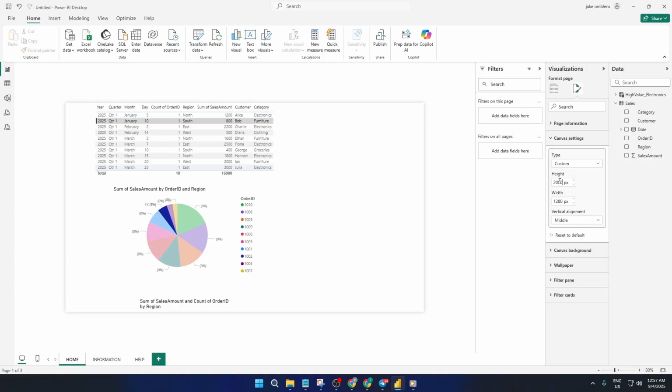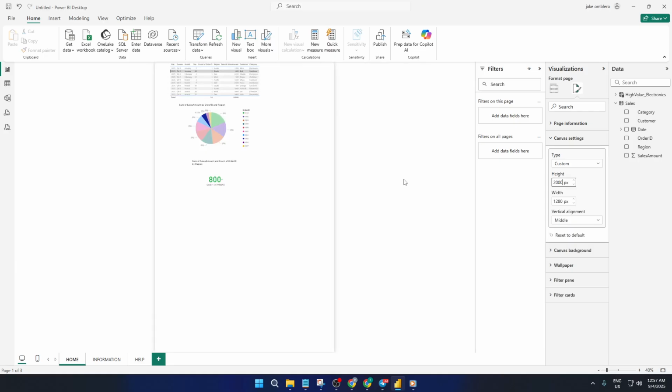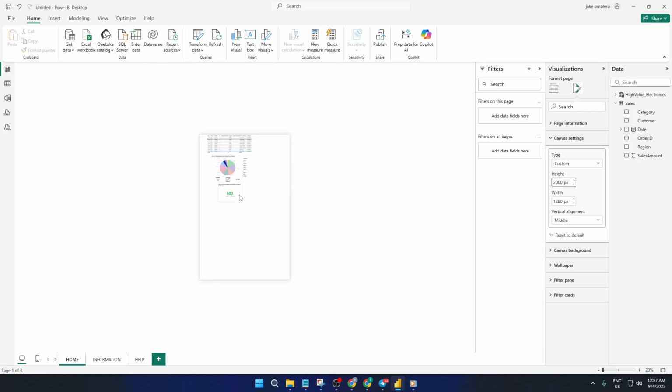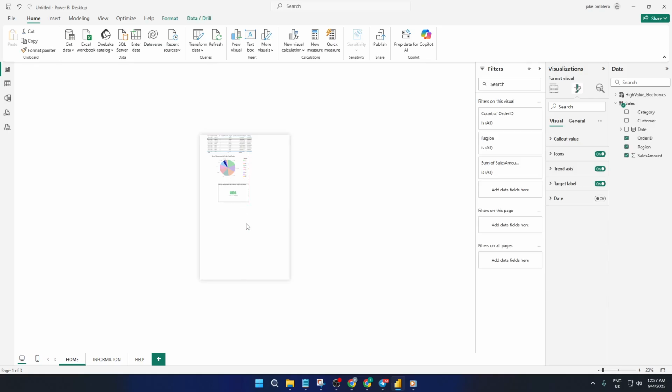And that's it. You've just learned how to master your Power BI report page size and how to zoom for the perfect view. With these tips, you'll have full control over how your reports look and feel, whether you're sharing with a team or presenting to an audience.